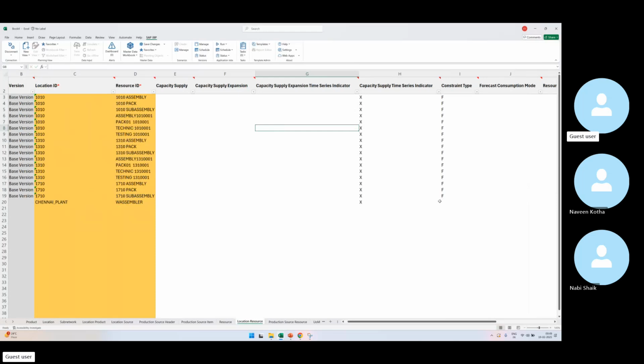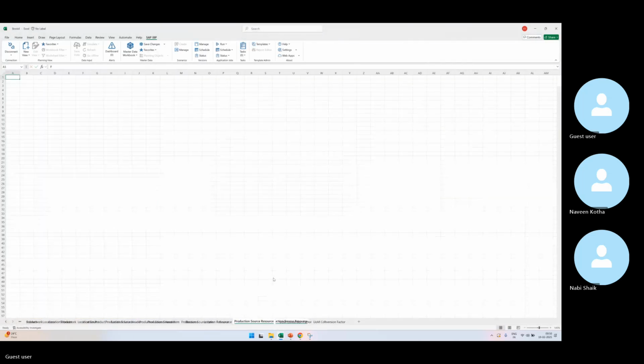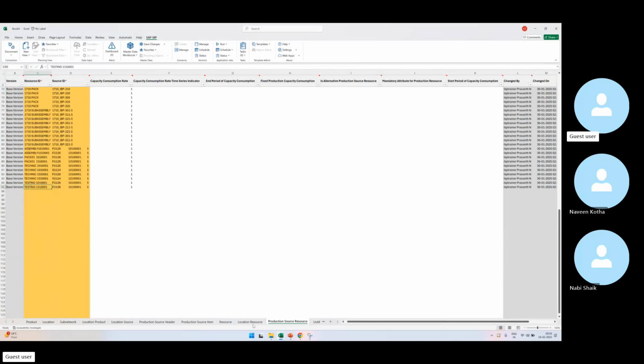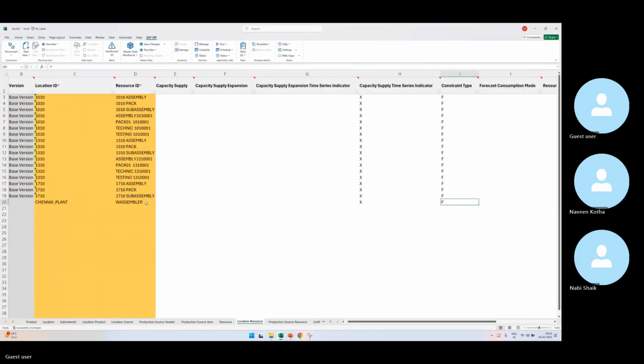Yeah, that's a point. Constraint type, I'll put nothing. I mean, you put F, which means that finite resource, which means that it has only certain capacity, and then it can only meet that. So now almost there. Production source resource. Okay, this is where you marry the resource with the production version.